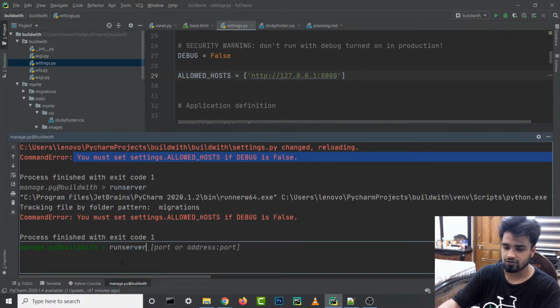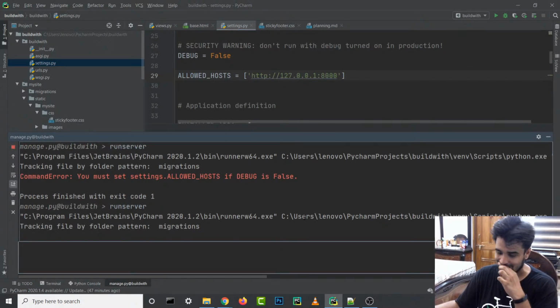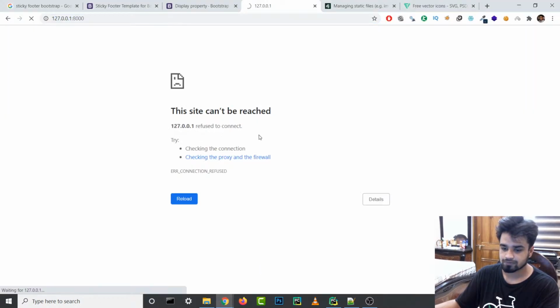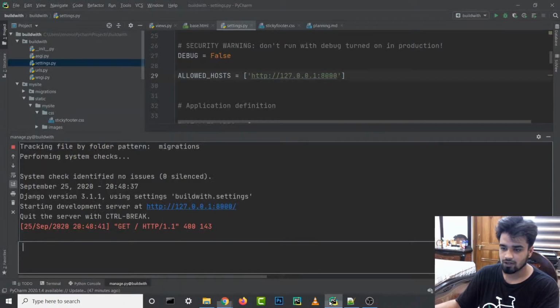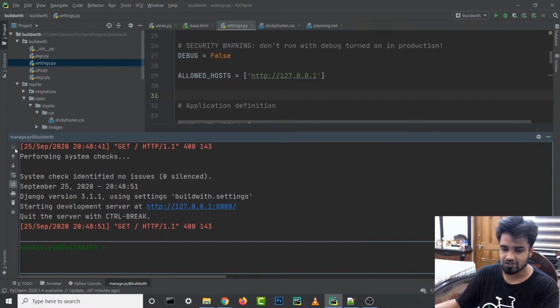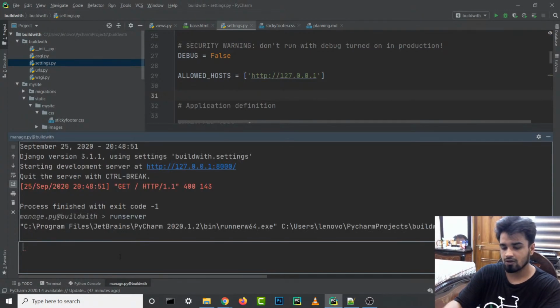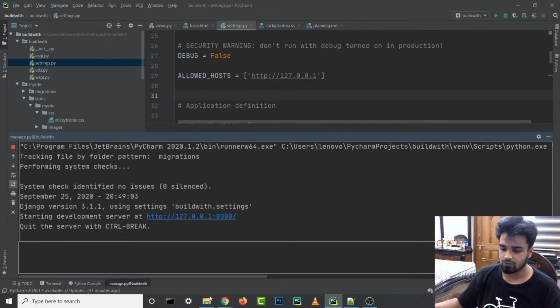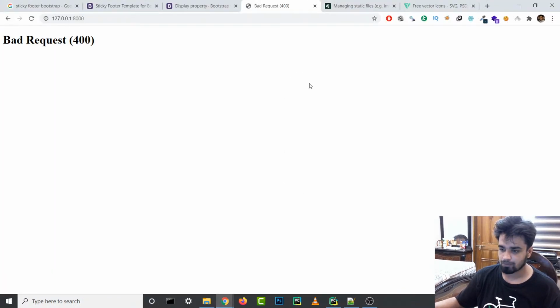Yeah, so let's run the server again, and let's see if it actually works when debug is set to false. I'm just curious whether it will work or not. Bad request, so that means this allowed URL is a little bit sus, I guess. Let's try and refresh it and see again. Alright, I don't know what's happening over here. Let's try and rerun the server. So let's try and open it again. See, this time it opens up.